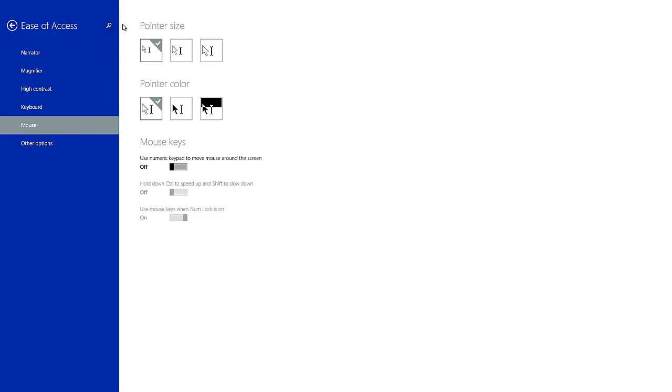Mouse options: here you can set the pointer size, whether you want a large pointer, a medium pointer, or the default pointer, which is the smallest one. Pointer color: you can set it to this clear color here, you can set it to the black one, or you can set it to a pointer that changes color depending on what you hover over. You can see here I'm hovering over black, so the pointer turned white so that I can see it better. That's a pretty cool thing, but I don't want it.